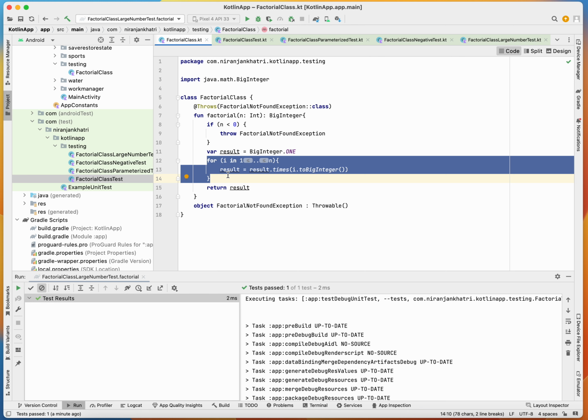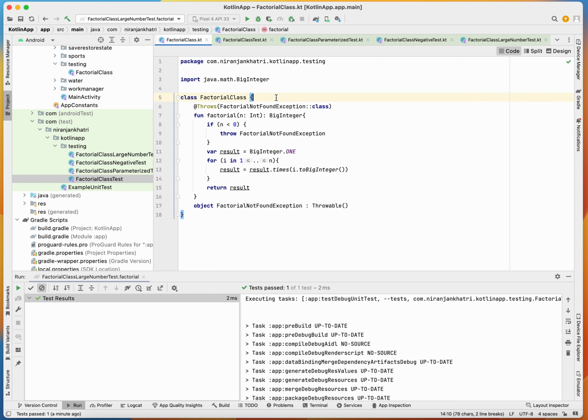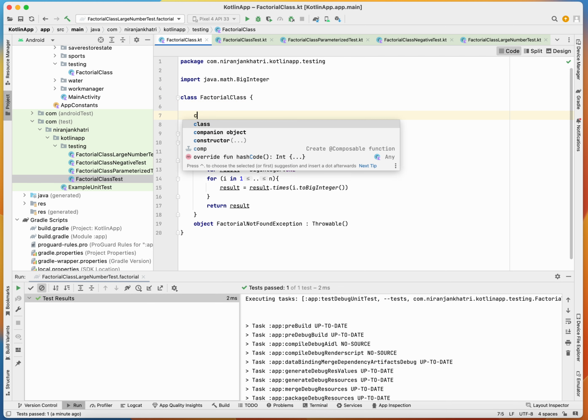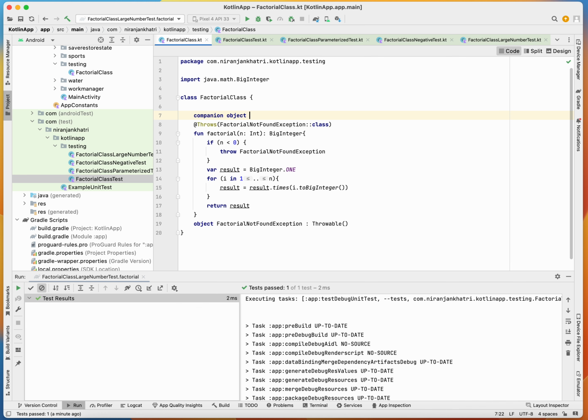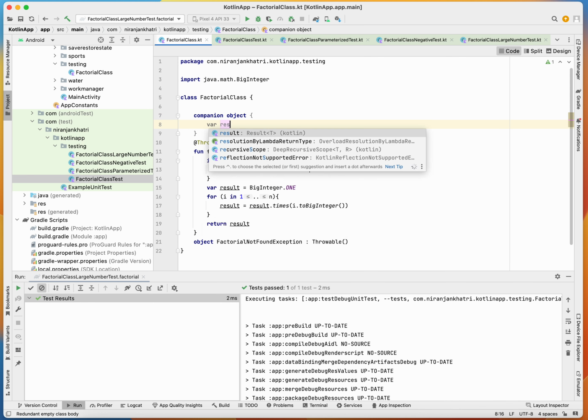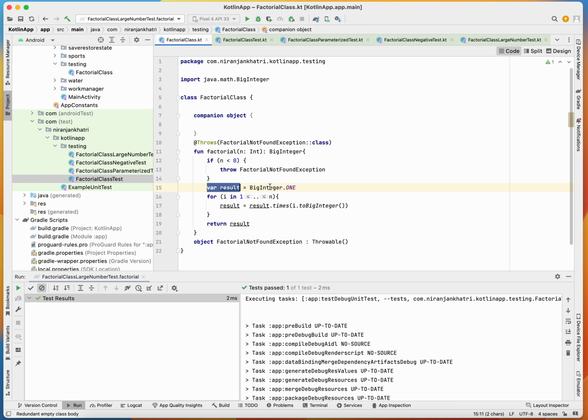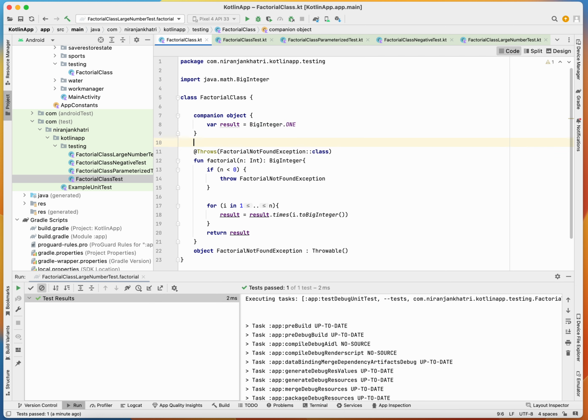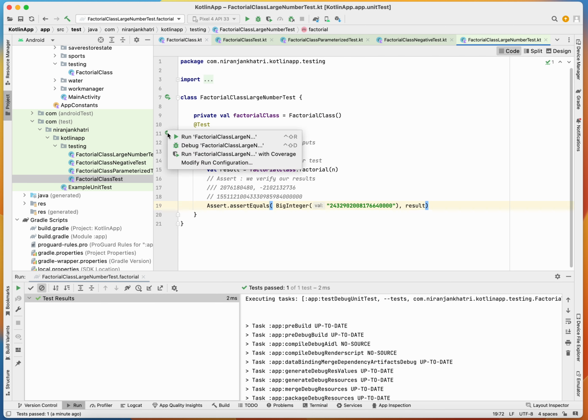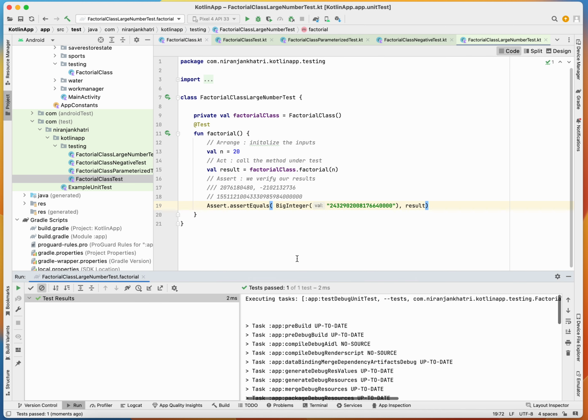So we can add a companion object in our factorial class, where this result is pretty much added in a companion object, right? Okay, so we just modify it here, and if we rerun this test, okay, this is working fine.